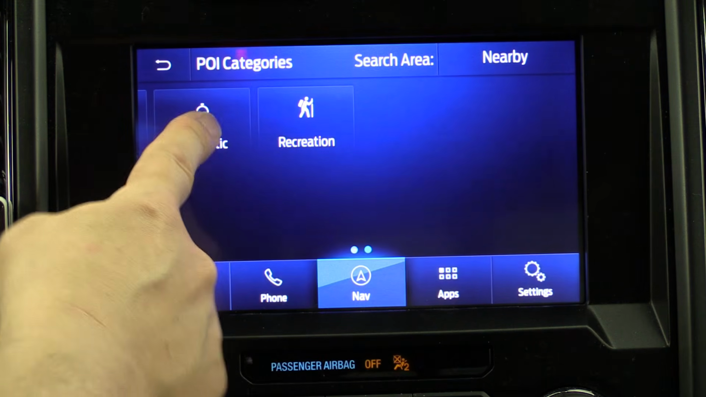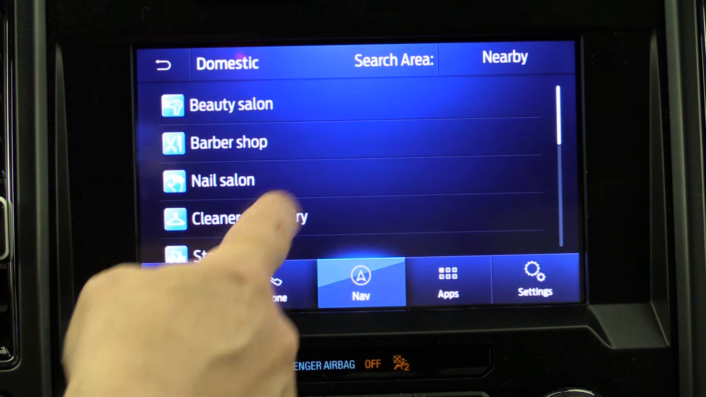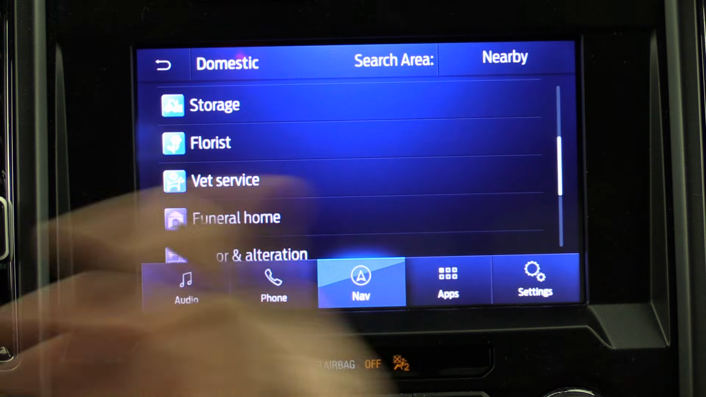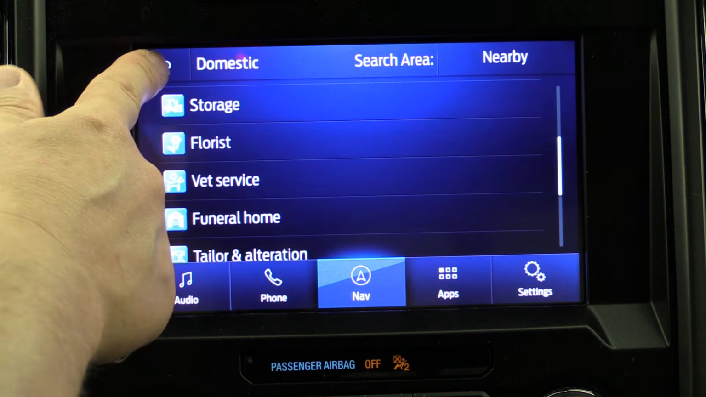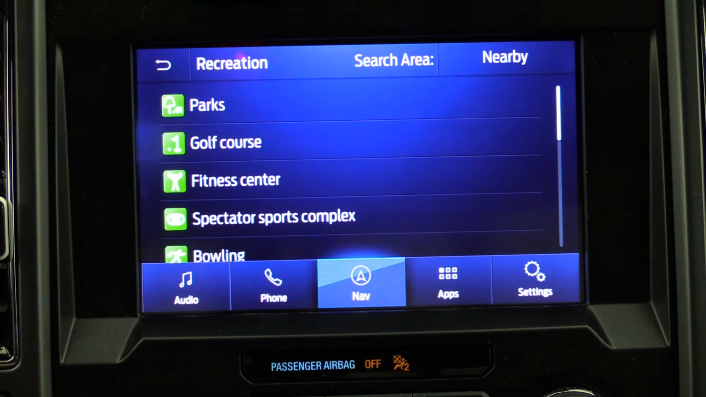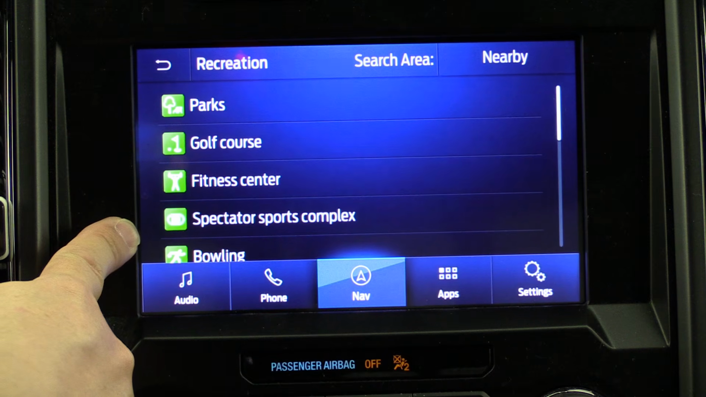Scroll on over, you have domestic. So that'd be, as you can see here, hair salon, barbershop, nail salon, cleaners, storage. So basically those other different shopping that you might do that you don't always think about are going to be located under domestic. And then recreation, usually most of them is outdoor places, parks, golf courses, fitness centers are in there though. Sometimes spectator sports complexes are in there.